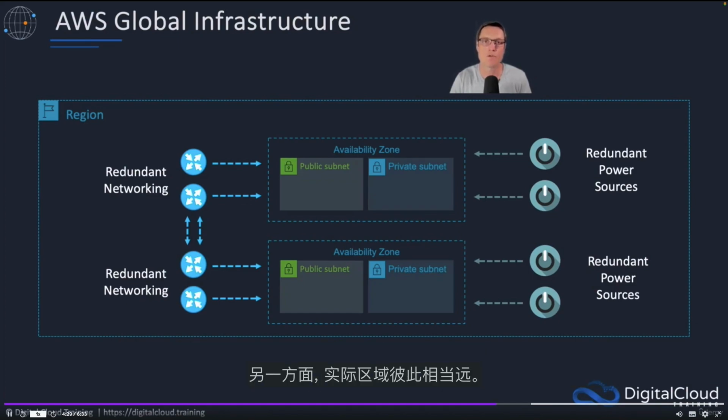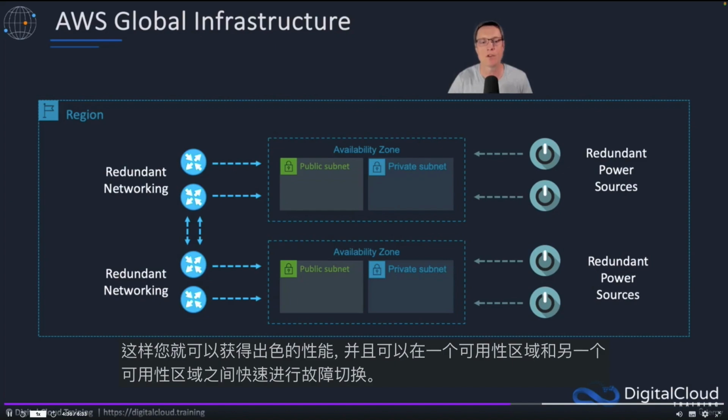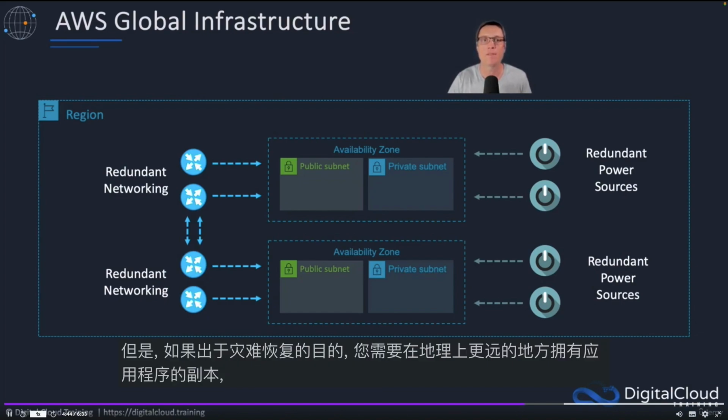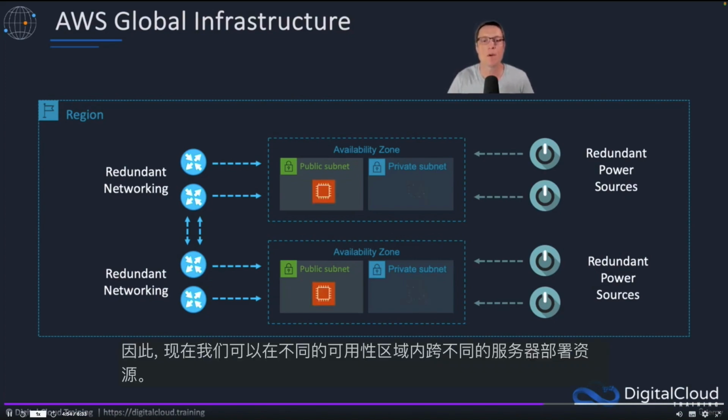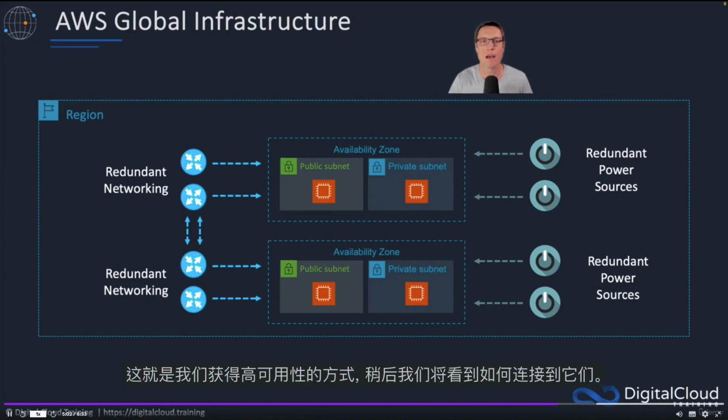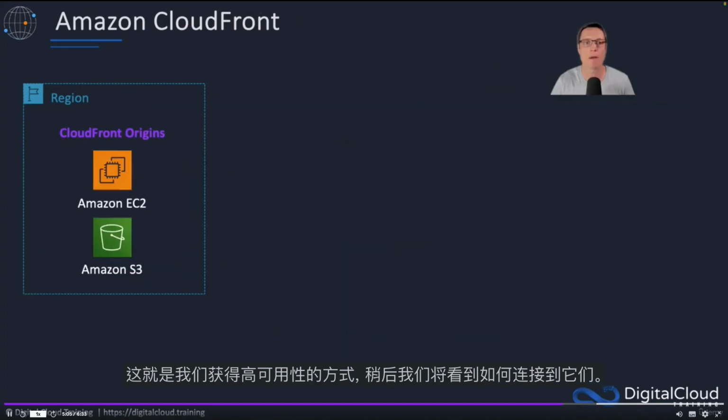On the other hand, the actual regions are fairly distant from each other. So it makes sense to keep your applications, make them highly available within a region so that you've got great performance and you can fail over very quickly between one availability zone and another. However, if for disaster recovery purposes you need to have a copy of your applications more geographically distant, then that's where you would put them into a separate region. So now we can deploy our resources across our different subnets within different availability zones, and that's how we get high availability. And we'll see how we can then connect to them a bit later on.